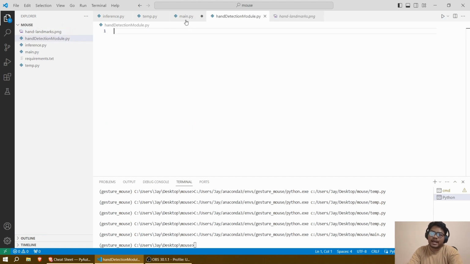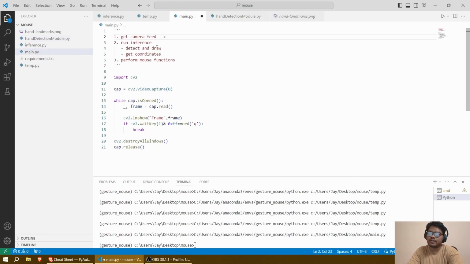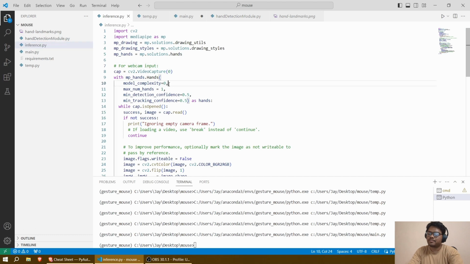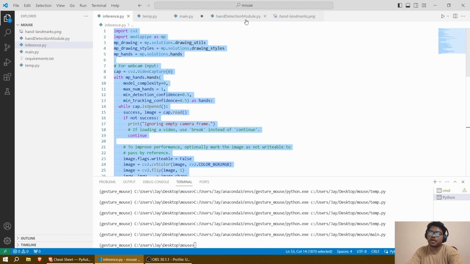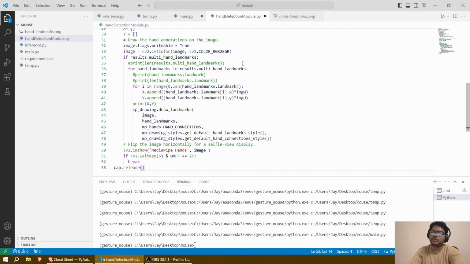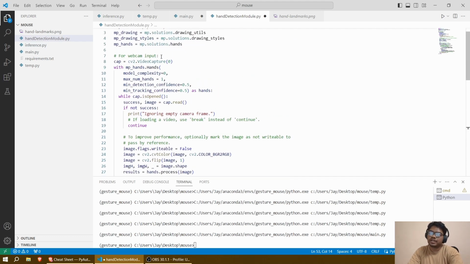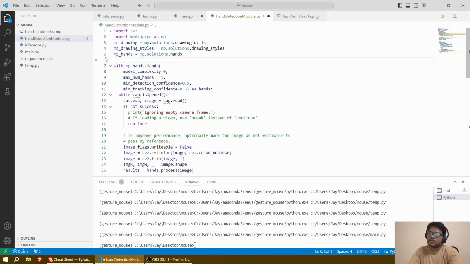So this module will have the functions which will take this frame and detect and draw the landmarks on it, and it will also have the function which will return the coordinates. To do that, we already have done that like this in inference.py. Just copy this whole thing into hand detection module and take a look at this. What we initially were doing is initializing a video capture object, but we don't want that. You can just remove this.